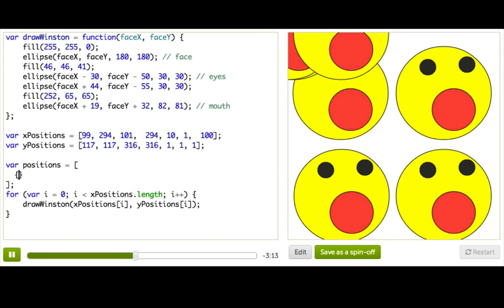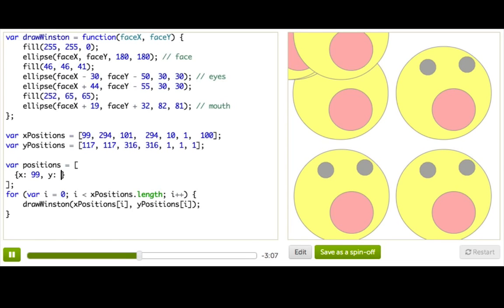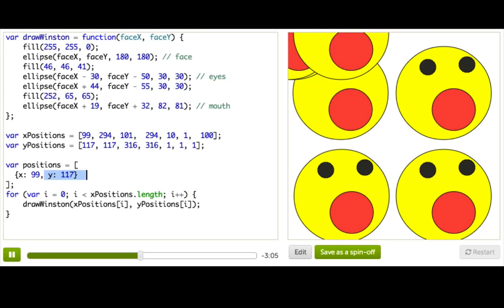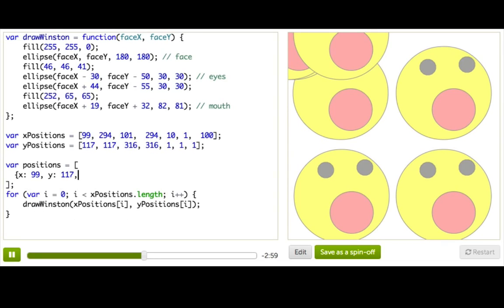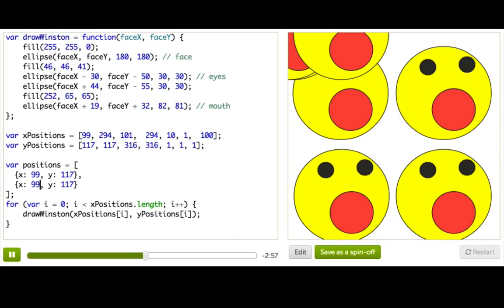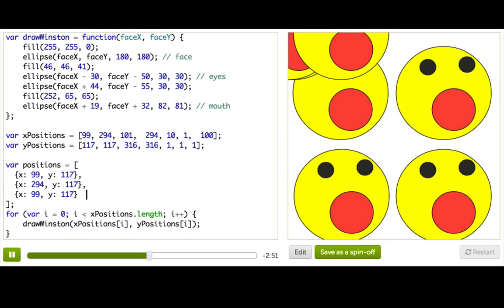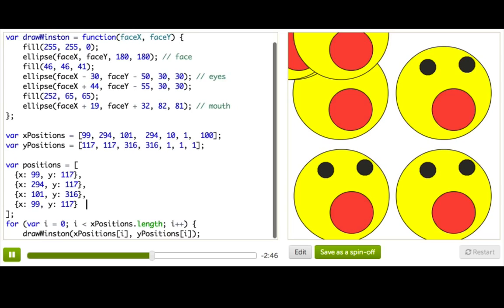So here we have our curly brackets, and then we're just going to say x: 99, y: 117. Okay, so now we have one of our positions in here, and then we'll go add another one. All right, x should be 294, 117. Okay, the third one is going to be 101, 316. And the final one is 294 and 316. Okay, so now we have an array of objects where each object has x and y properties in it.